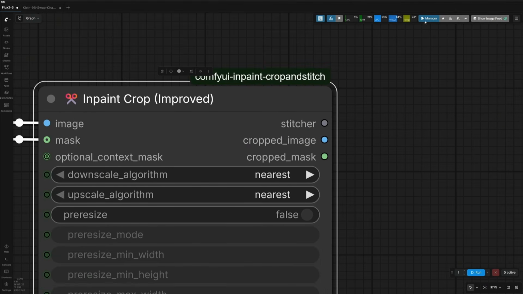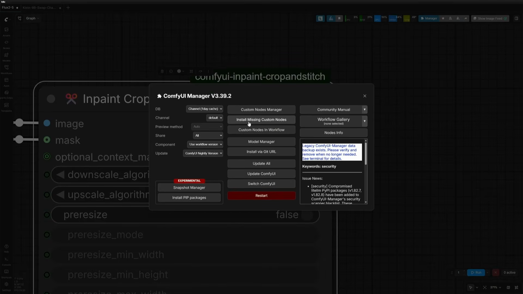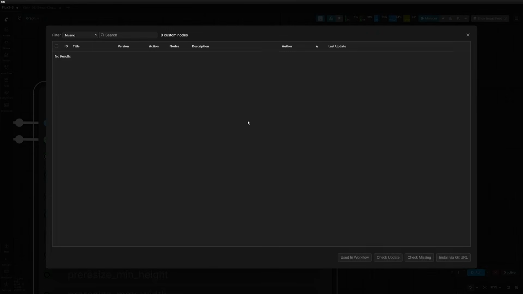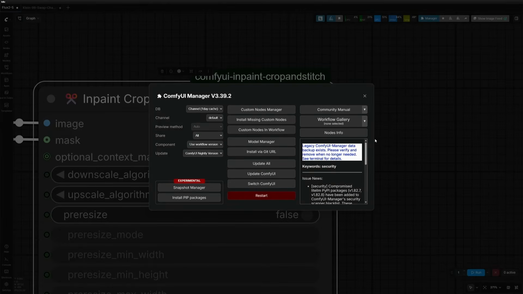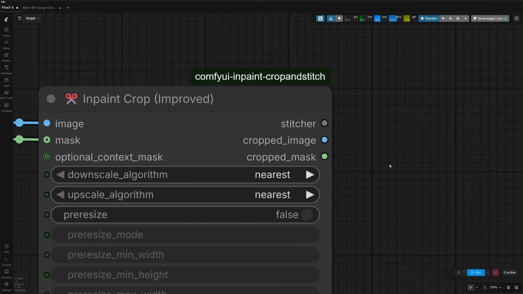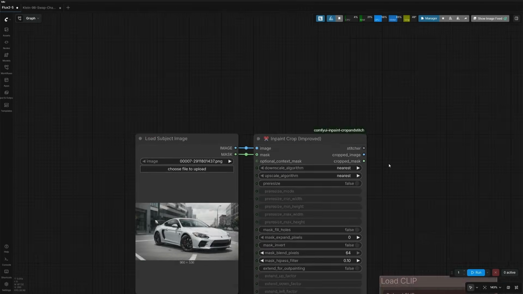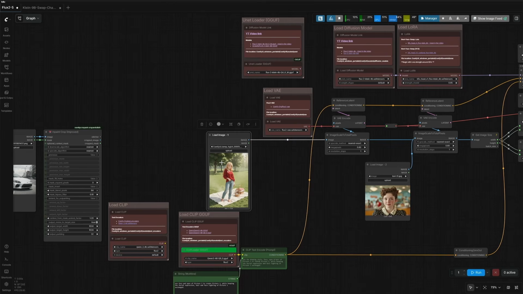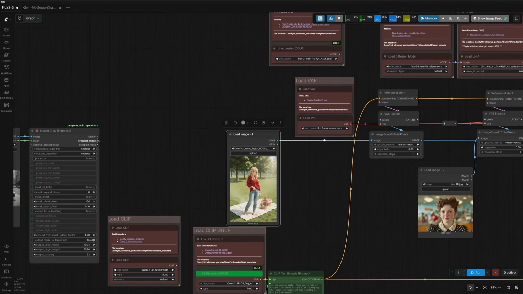After loading this workflow in your ComfyUI, go to the manager and then click Install Missing Custom Nodes. Here you should find the crop and stitch node group that you should install. After installation, restart ComfyUI and reload this page to have it work. I will keep this node as it is. And instead of this image, I will send the cropped image in the workflow.